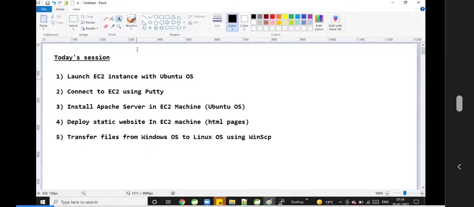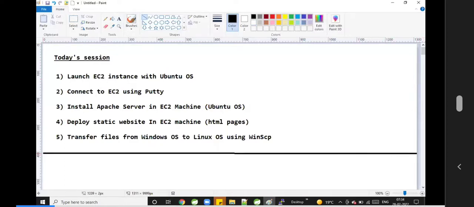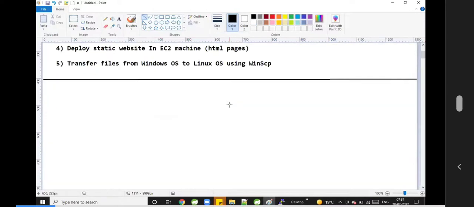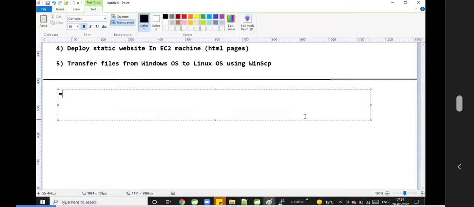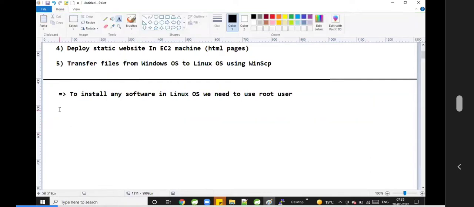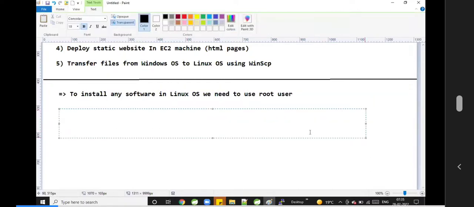Now, to install any software in Linux OS, we need to use the root user. To switch from the normal user to the root user, we will use the sudo command.